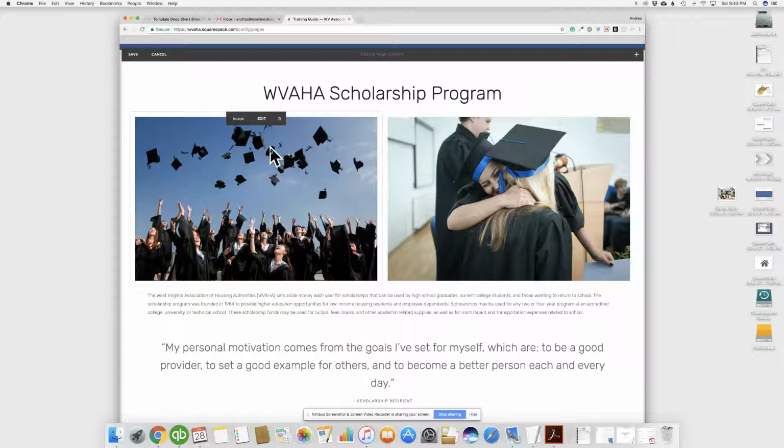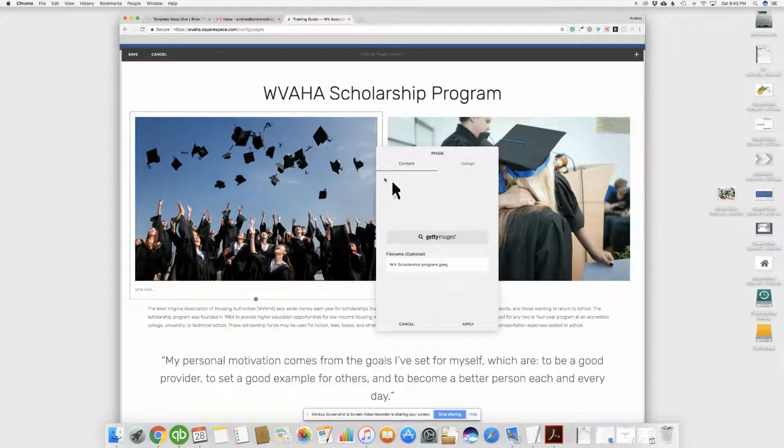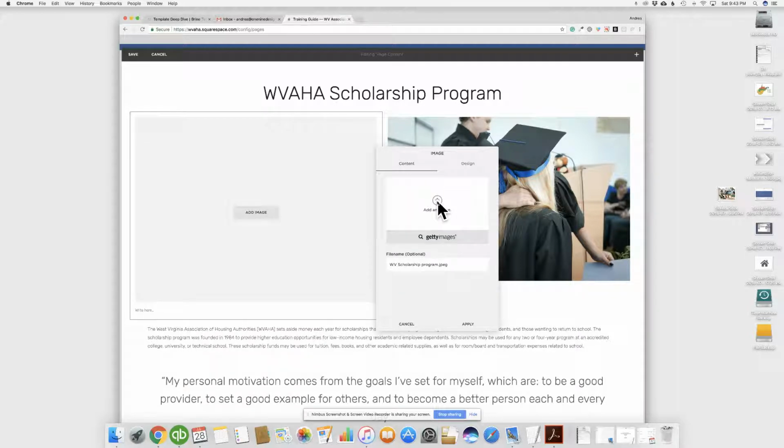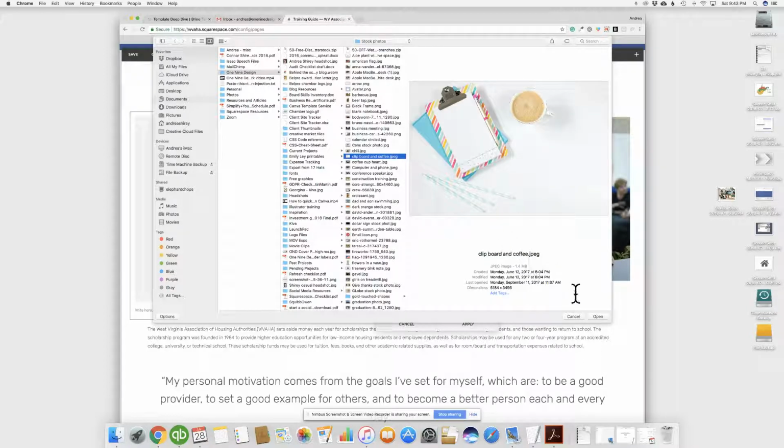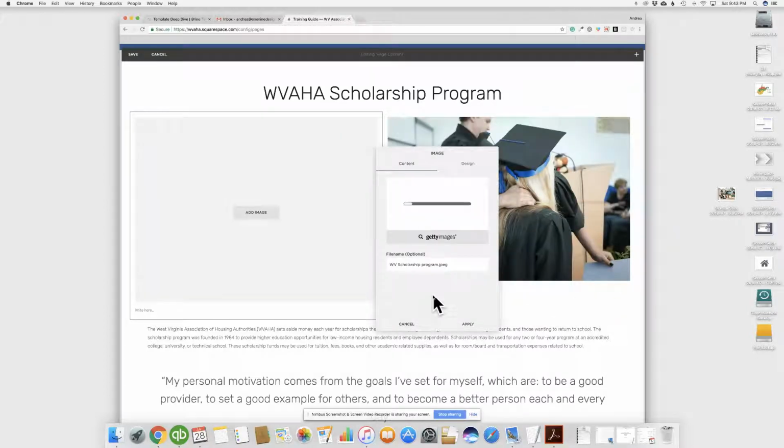If I want to change out the photo, I just click on edit. Here again, I can remove the photo. I can click on the arrow and go to my computer, and I can upload a new photo by choosing that photo and clicking open.